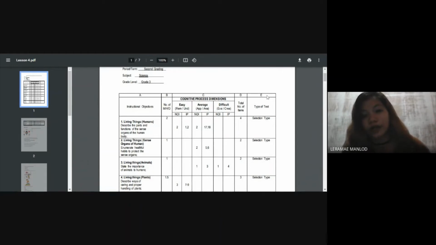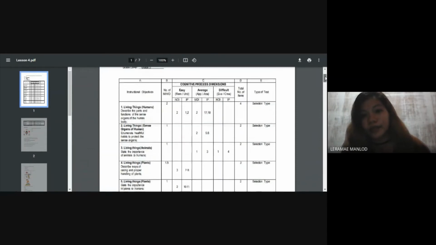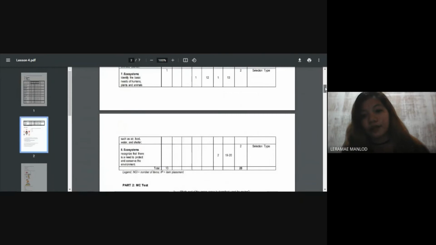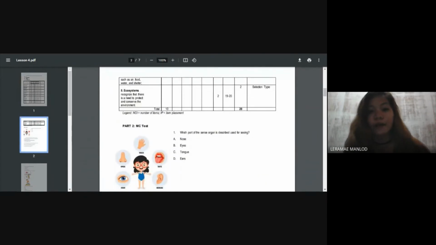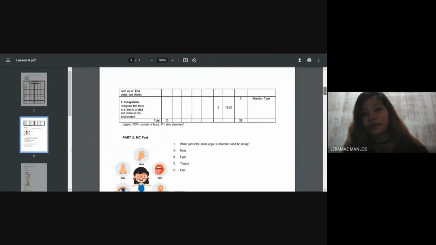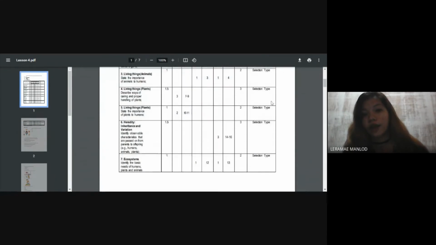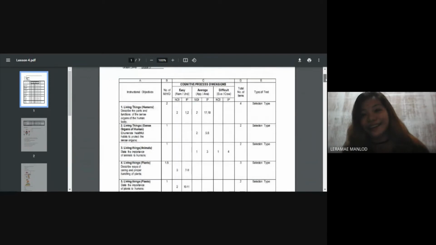So, E is the type of test. What we put is selection type because what they are asked to do is a multiple choice type of test. So, multiple choice type is part of the selection type, which is why we put selection type of test.